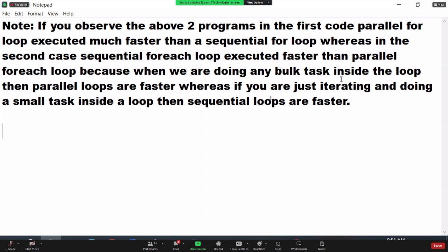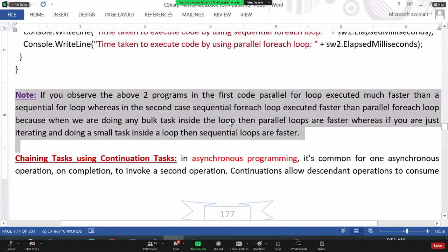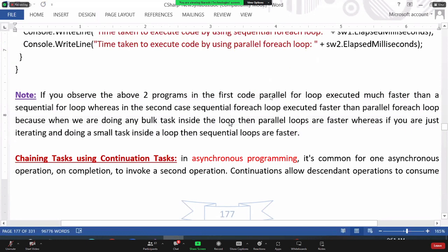Parallel loops should be used when you have bulk code. I want to process some 50,000 records: go for parallel. I want to process some 100 records: sequential is better. Don't use parallel. Hope I am clear. Understood, all of you? So that's the difference between a normal loop and parallel loops. Are you clear about Parallel.For and Parallel.ForEach now? So going forward, when you have any bulk code to execute, don't use sequential loops. Always go for parallel loops.